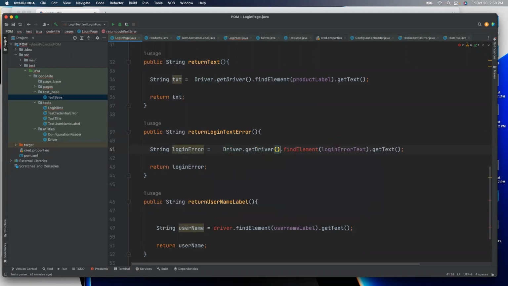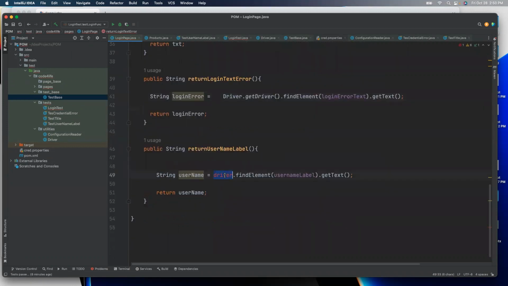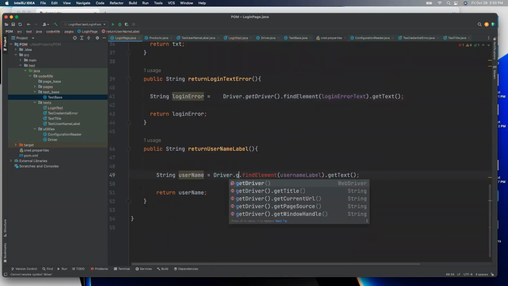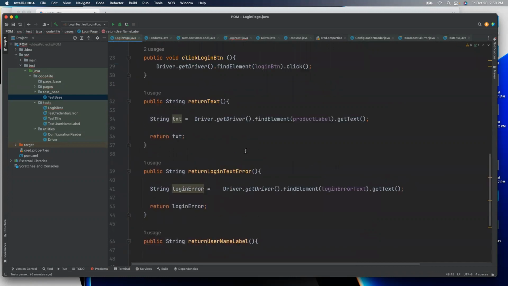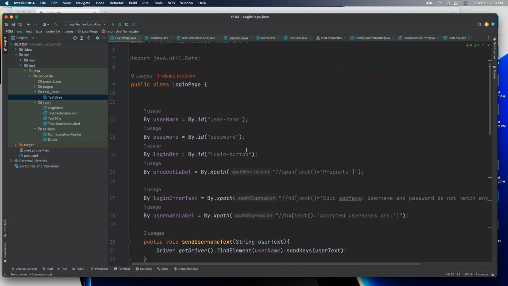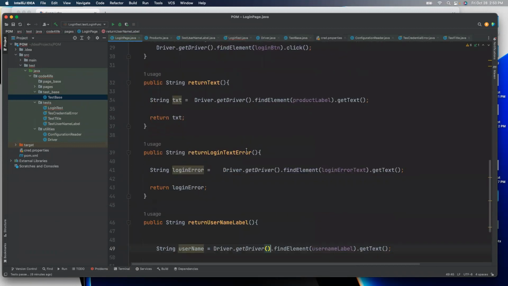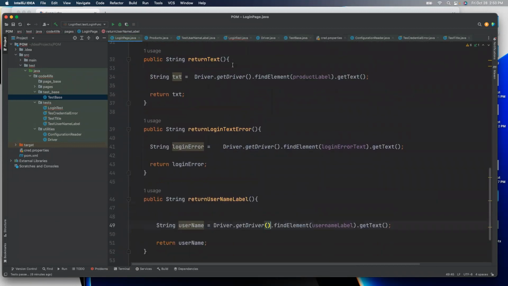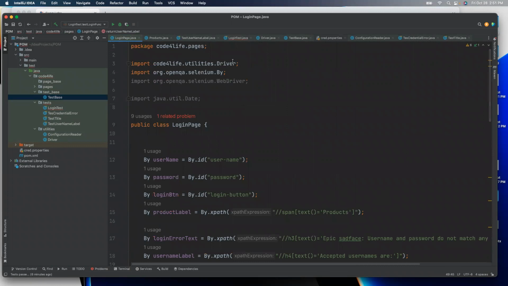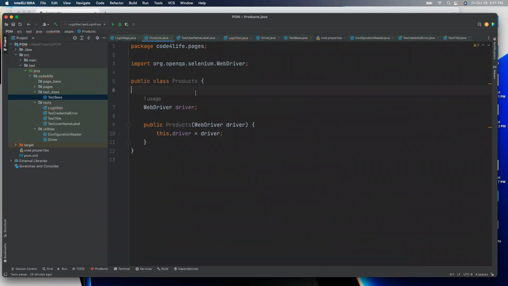We're going to use the driver.getDriver. And this one is also the same way. Driver.getDriver. So as you can see, now this class is good. We don't need a constructor in every page. And now we have another page, and we don't need this constructor, as I told you, because now it comes from the driver class.